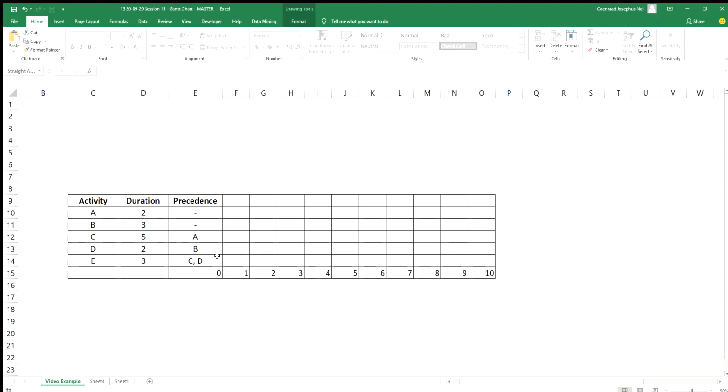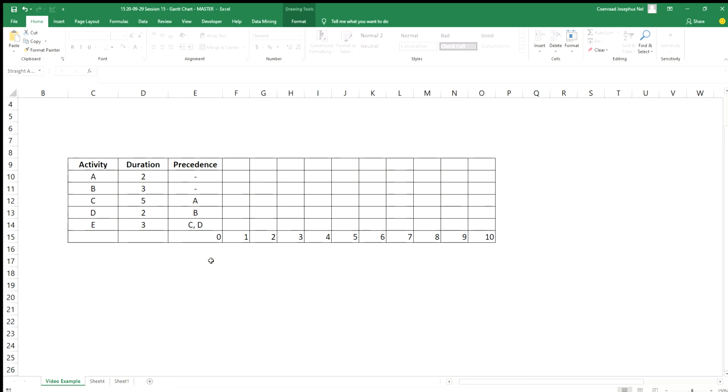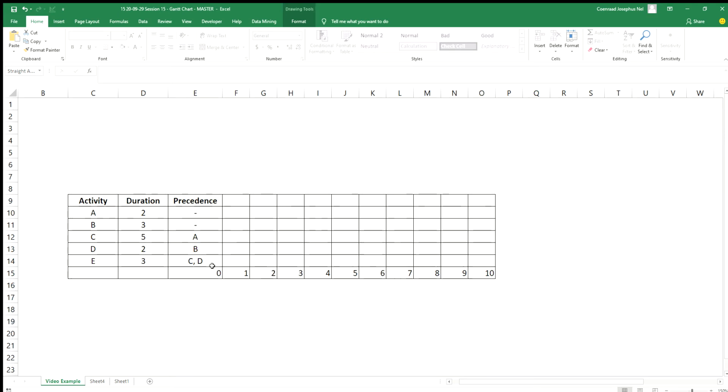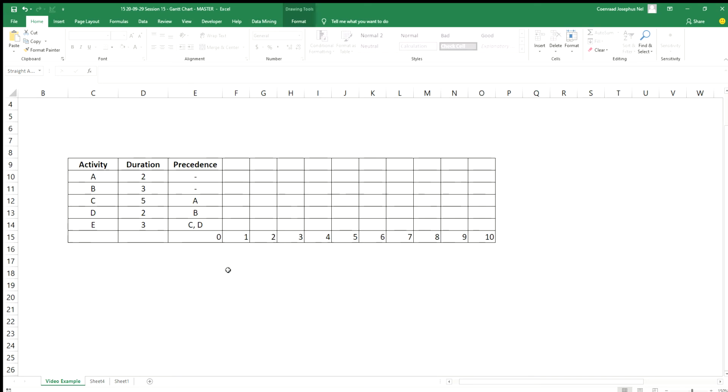Okay, hi everybody. So I'm going to do a very simple quick example of a Gantt chart with you so that you can just see how it's done. Okay, so let's start with the beginning. This is the information that you'll get.